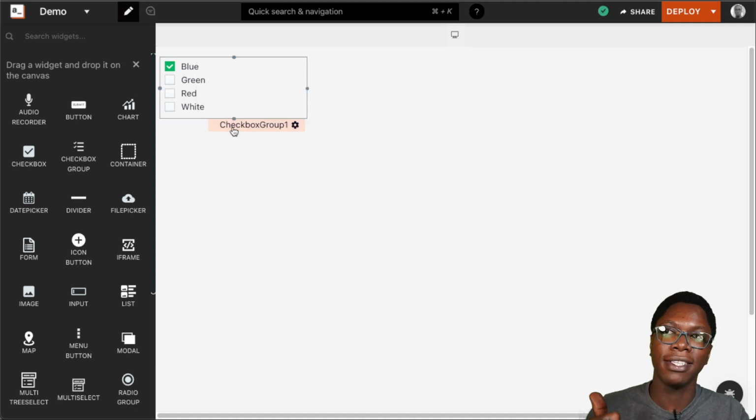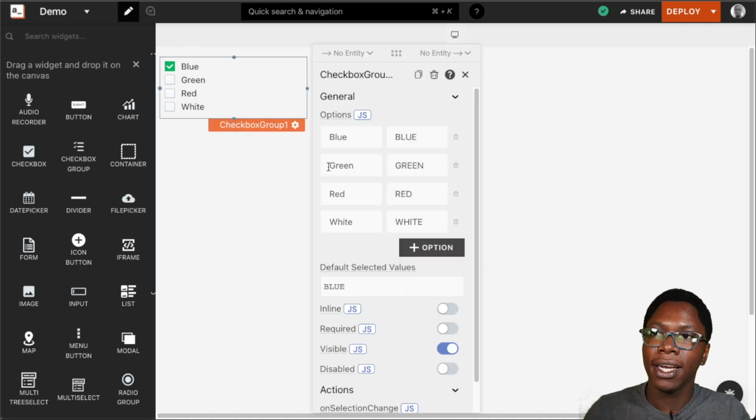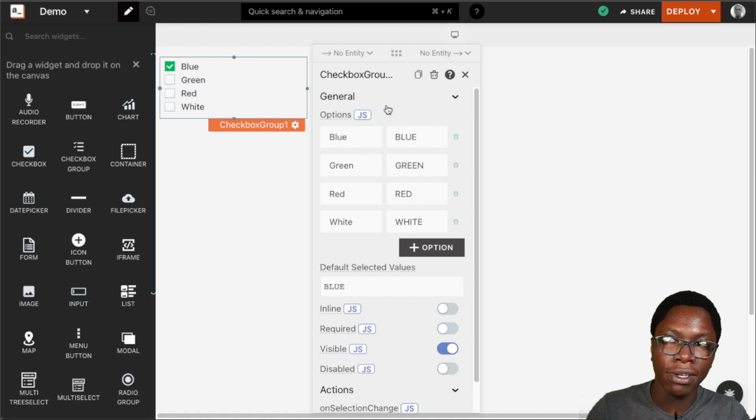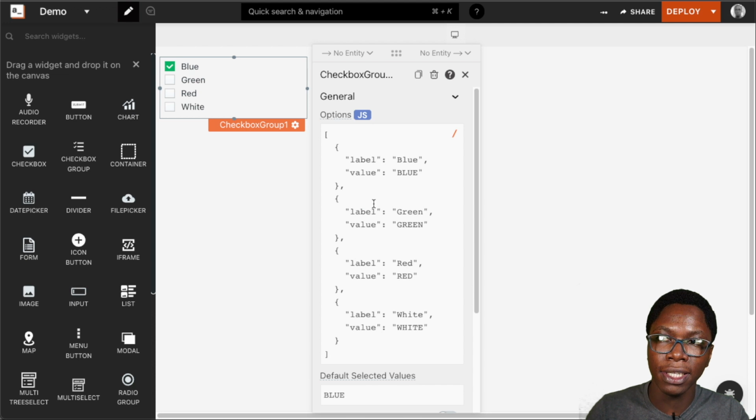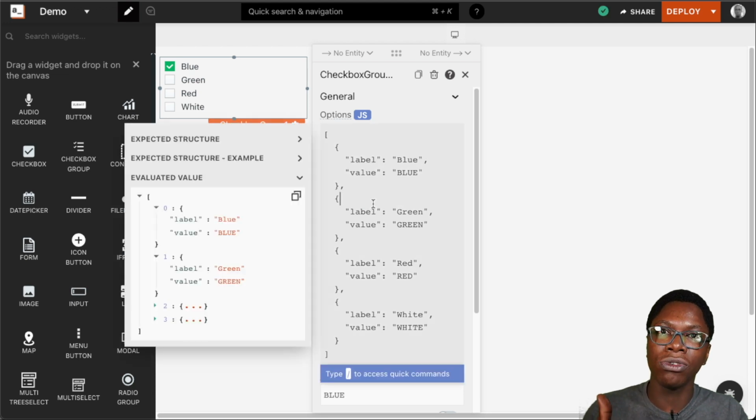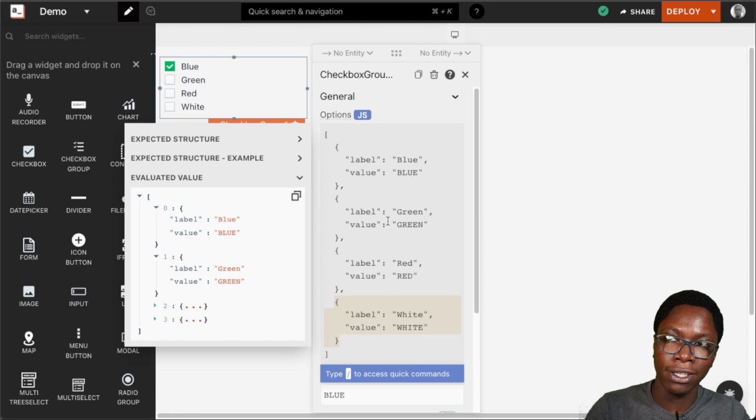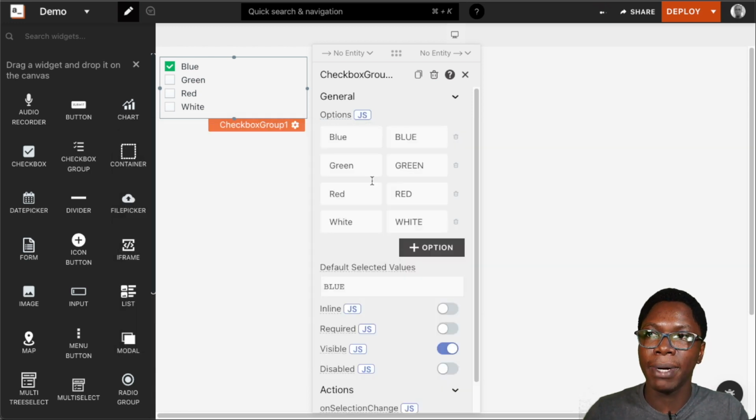Taking a look at this, you can see that we have white added in. Something important to note here is that you can go into the JavaScript mode by clicking on the JS button, and then you have the option to supply an array of objects that have a label and value, just as we added using the GUI, and all those options supplied using this array will be rendered as checkboxes on the UI. So we can head back to the UI mode and we have the same thing showing up here.